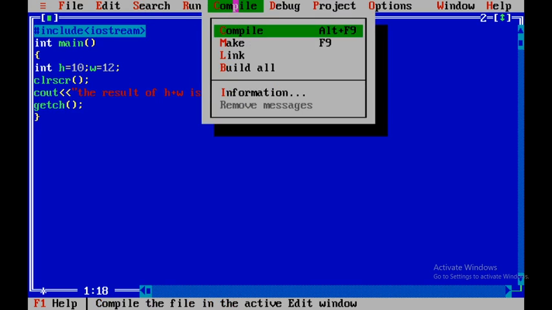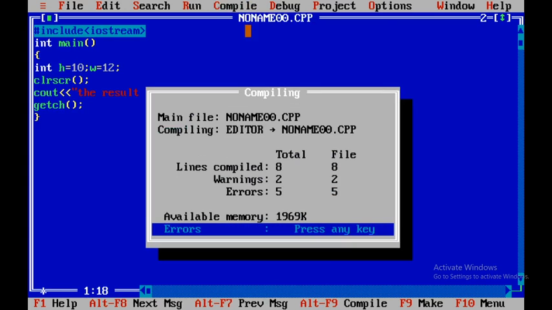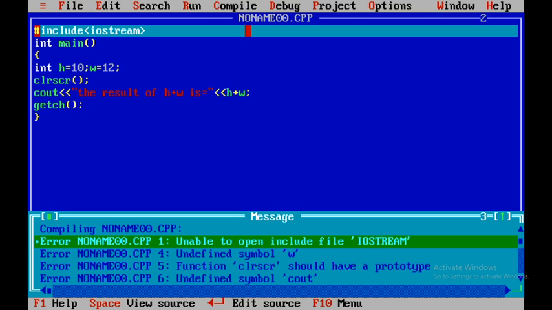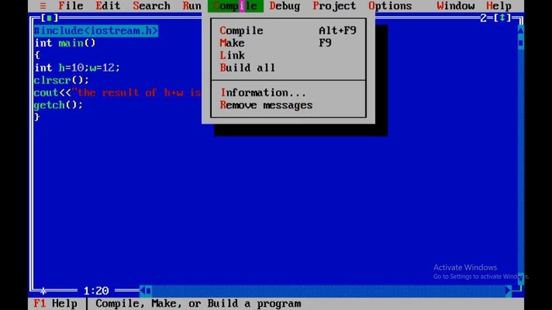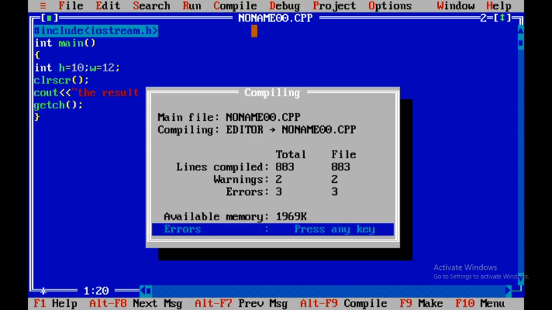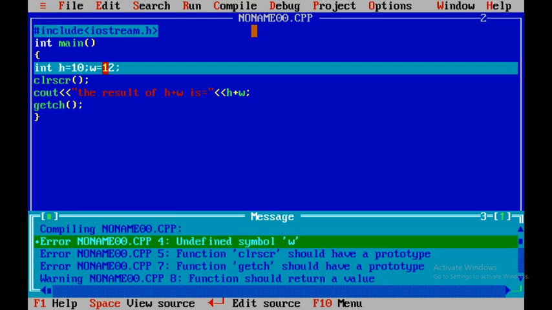First I will compile. For compiling the program, the shortcut key is Alt plus F9. Yes, 5 errors, 2 warnings are there. Press any key. Where the errors are, that should be listed by the compiler. Here .h should be given, and next, again I'm going to compile. 3 errors, 2 warnings are there.